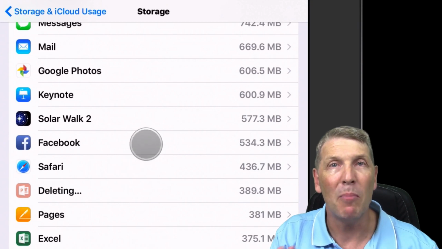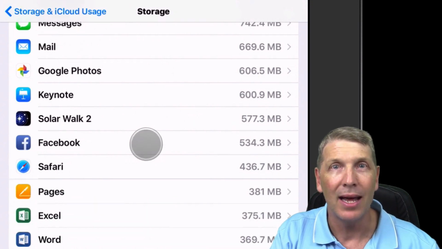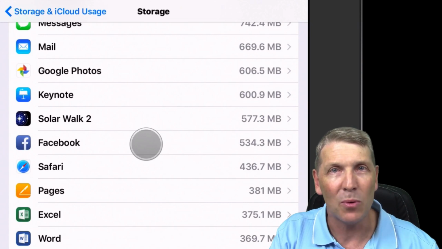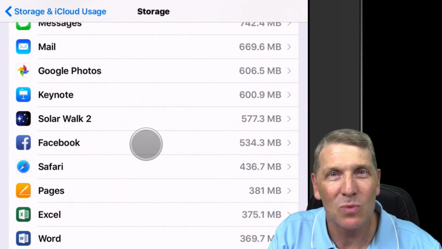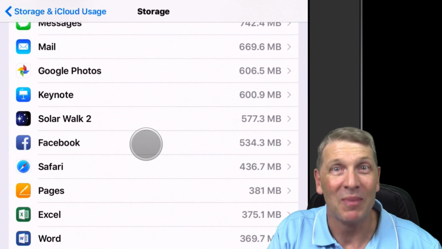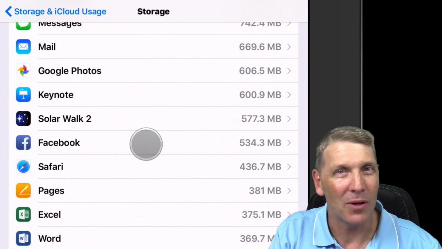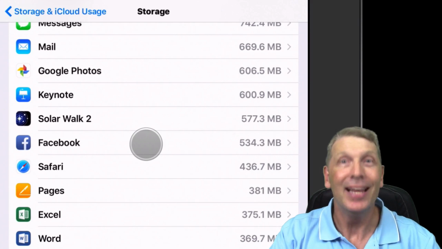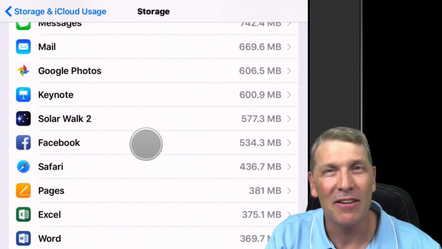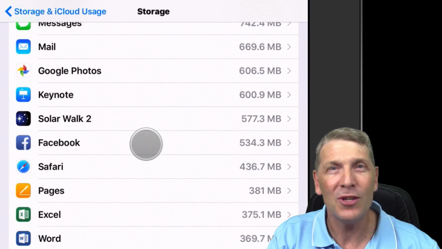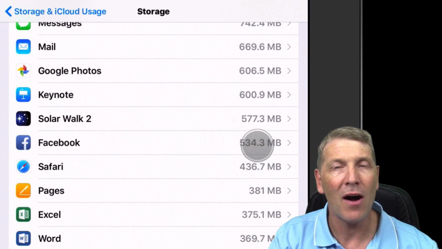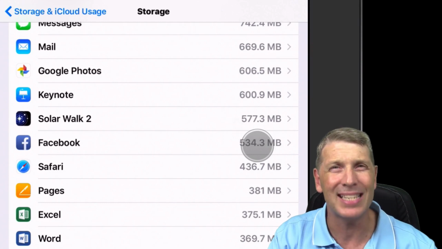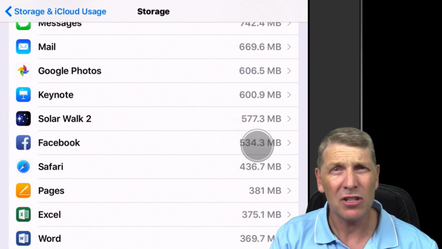Here is one of the biggest offenders. Yes, it's Facebook. You're watching this video on Facebook. Guess what I'm going to suggest to you? Delete Facebook. No, don't delete Facebook. Yes, delete Facebook. Now, before you delete it, make sure you know your password. Because if I touch here on Facebook, it says here 534 megabytes. That's half a gigabyte. That's just huge.